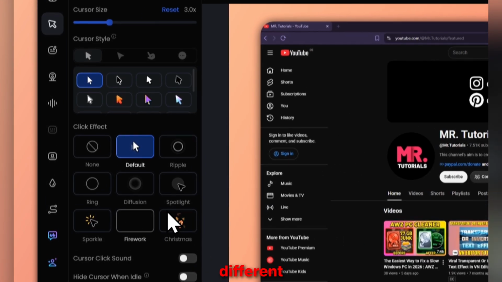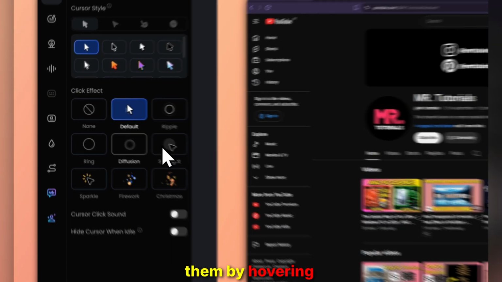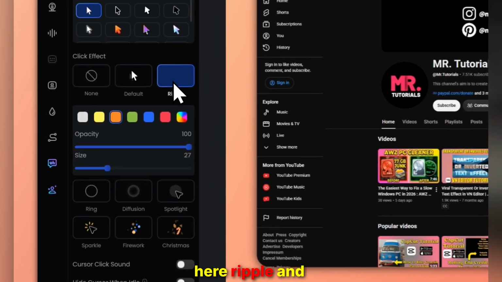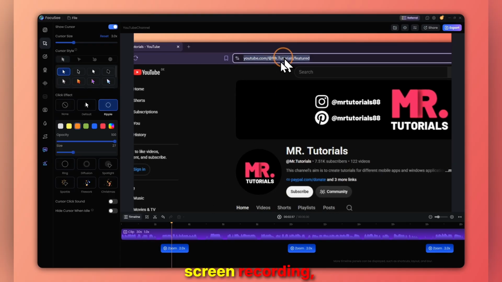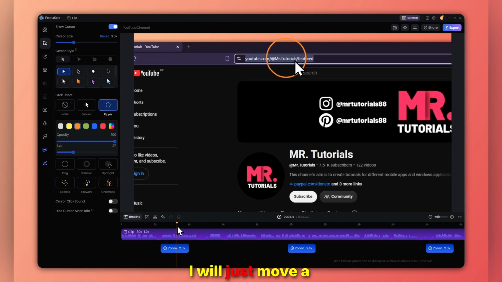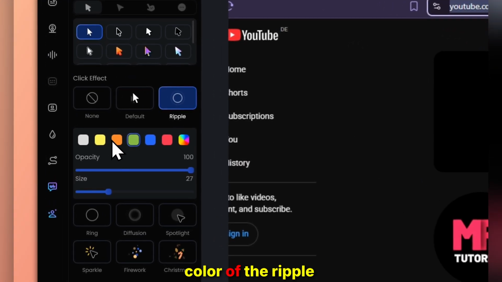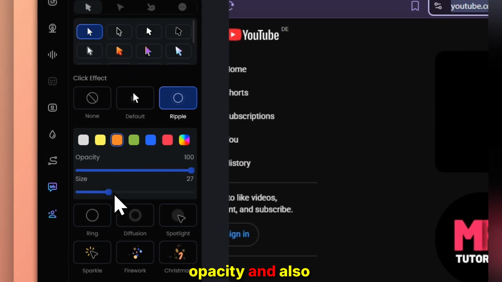Then there are different click effects. You can preview them by hovering your mouse. Let's say I select here ripple, and whenever there is a clicking happening on the screen recording, this ripple effect will be added. So I will just move a little bit further, then you can see the ripple effect is appearing. You can change the color of the ripple itself and the opacity and also the size. For now I'm going to keep it to default.